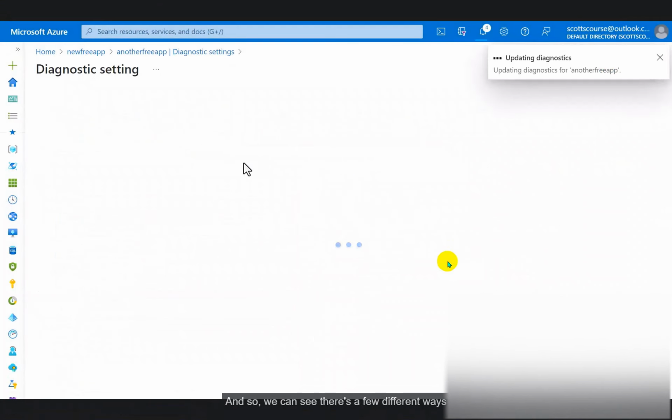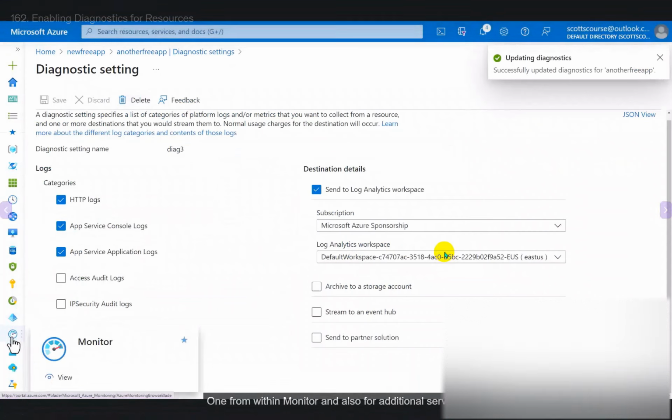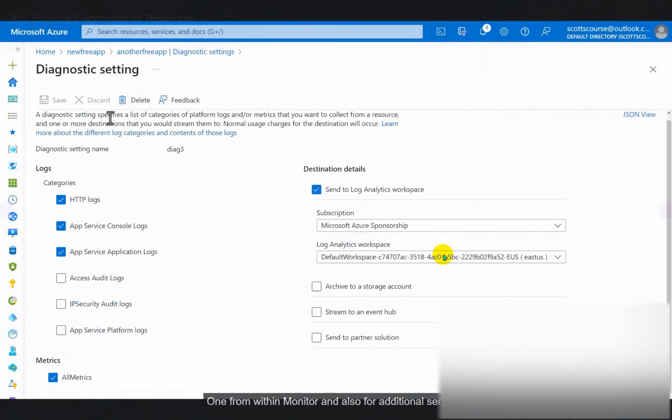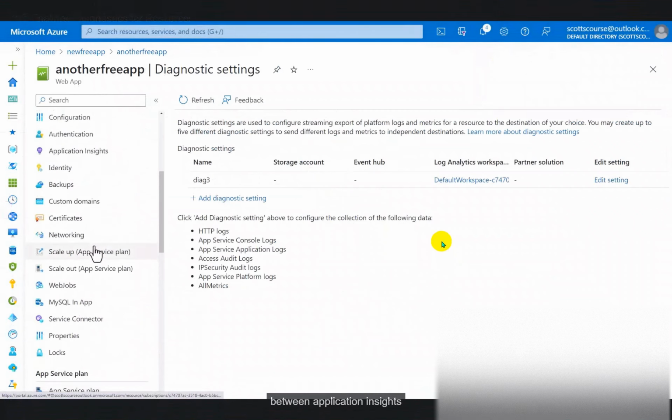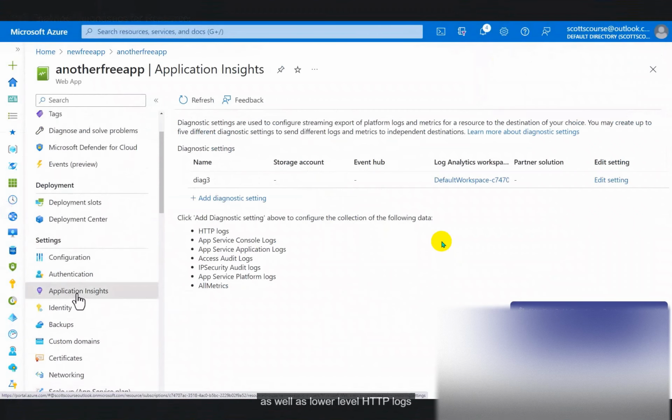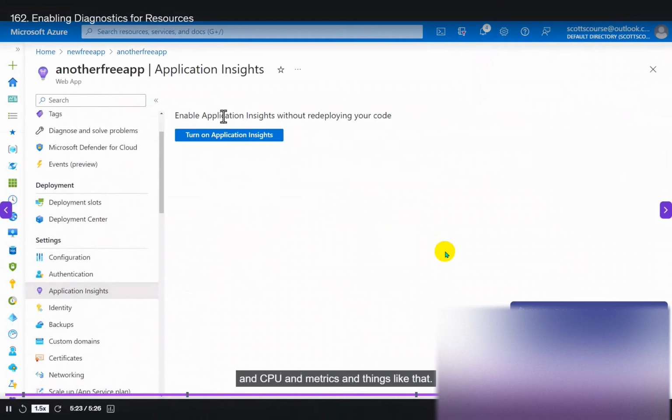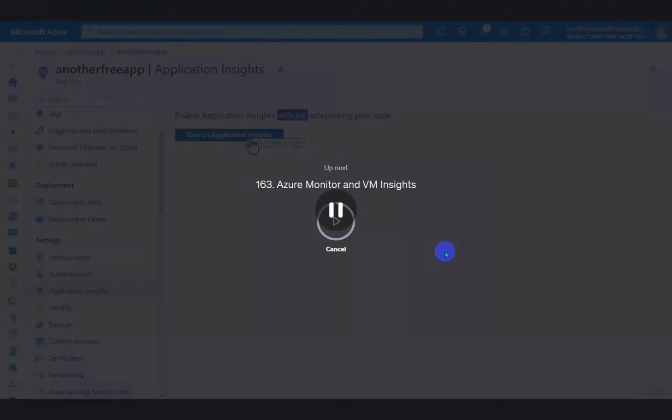And so we can see there's a few different ways that we can enable diagnostics, one from within Monitor and also for additional services within the services themselves under diagnostic settings. For applications, you often have the choice between application insights as well as lower level HTTP logs and CPU and metrics and things like that.